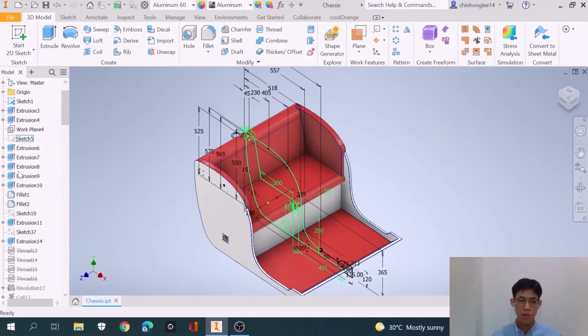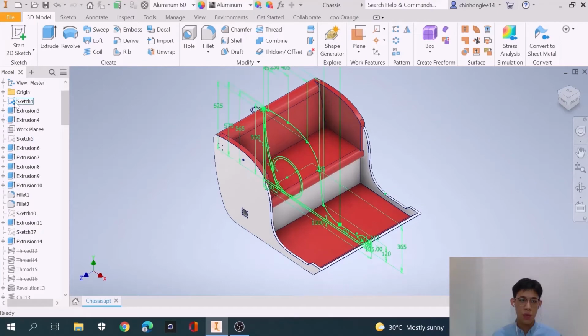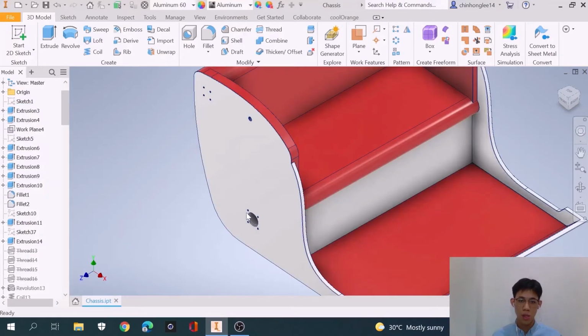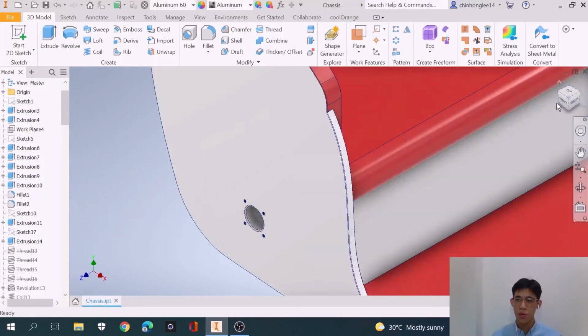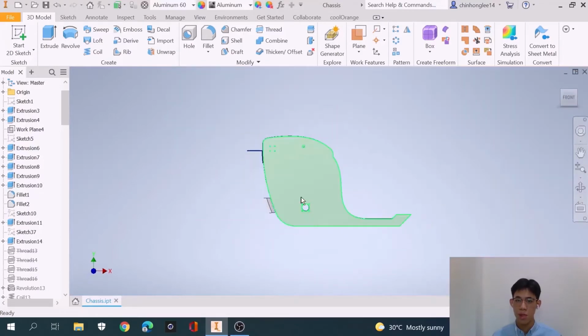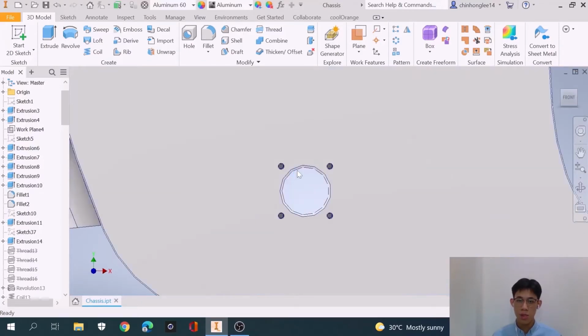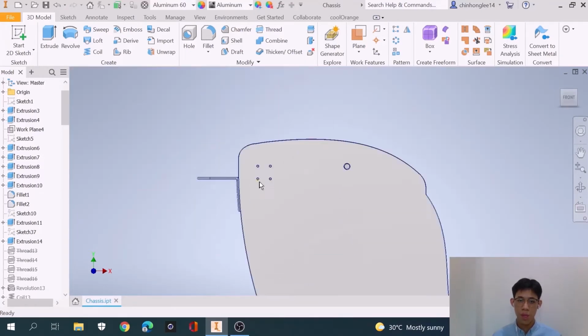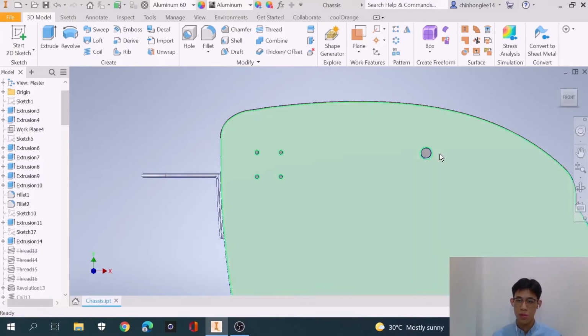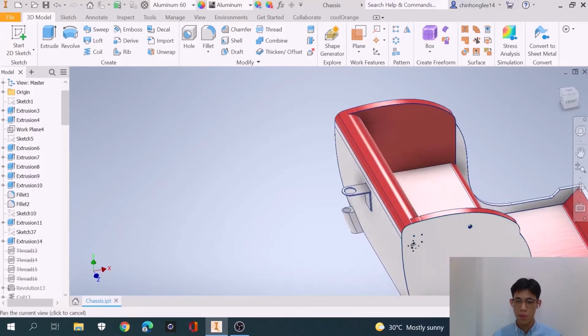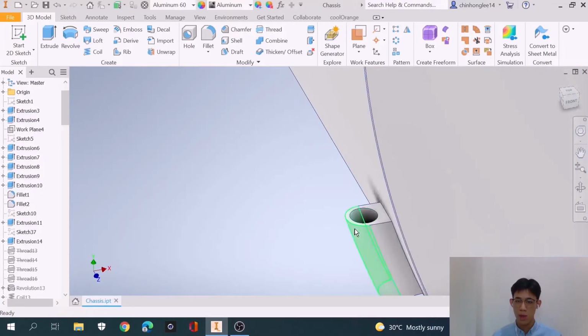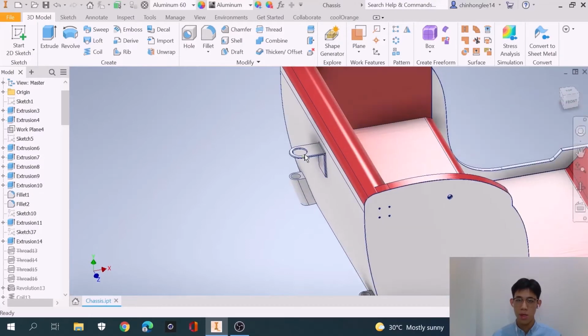Then I will create some screw holes and the holes for the axle to pass through. You can see from here. This hole is for the axle to pass through, and these are screw holes for the mudguard support. This is also a screw hole. Here is where the handle will insert into it, and this part is to connect to the bicycle.